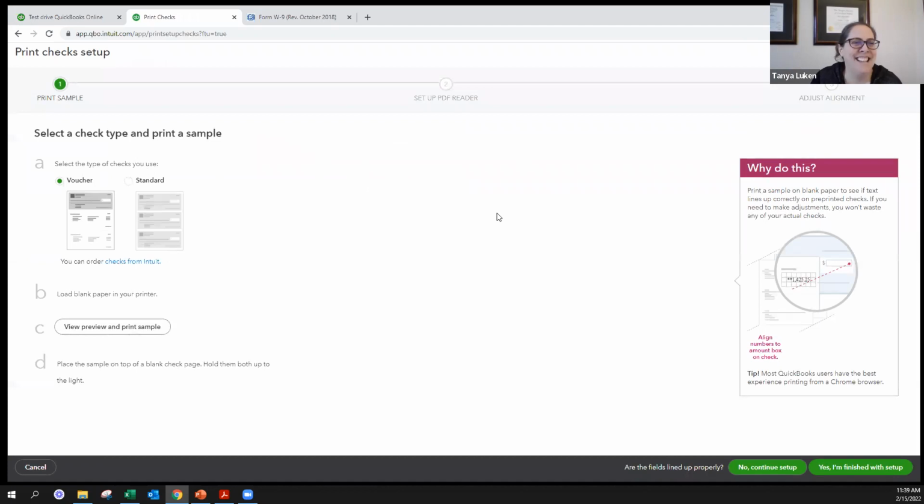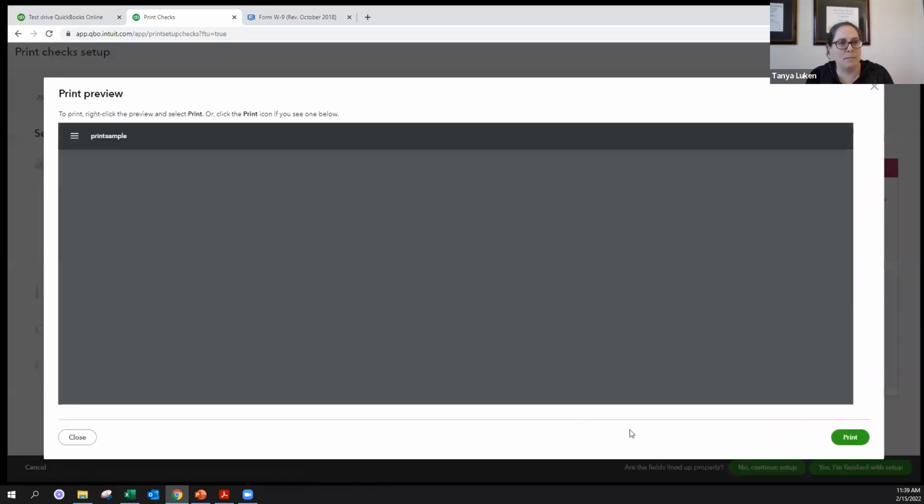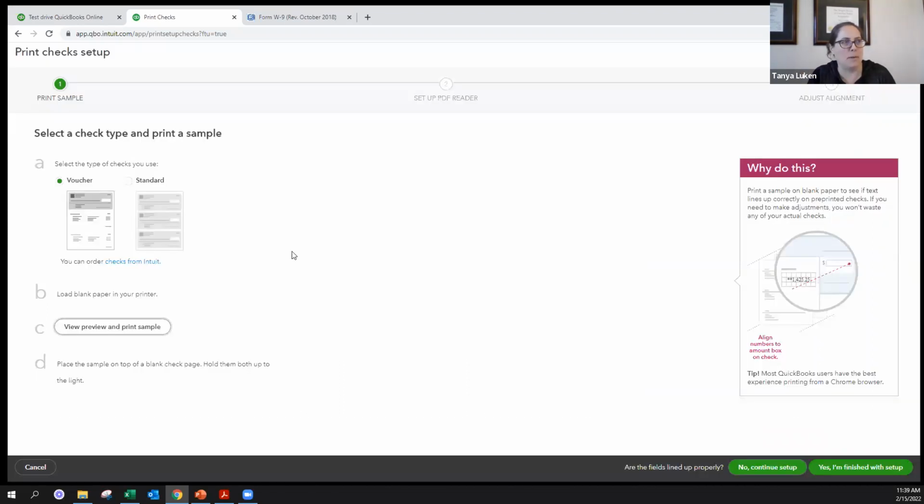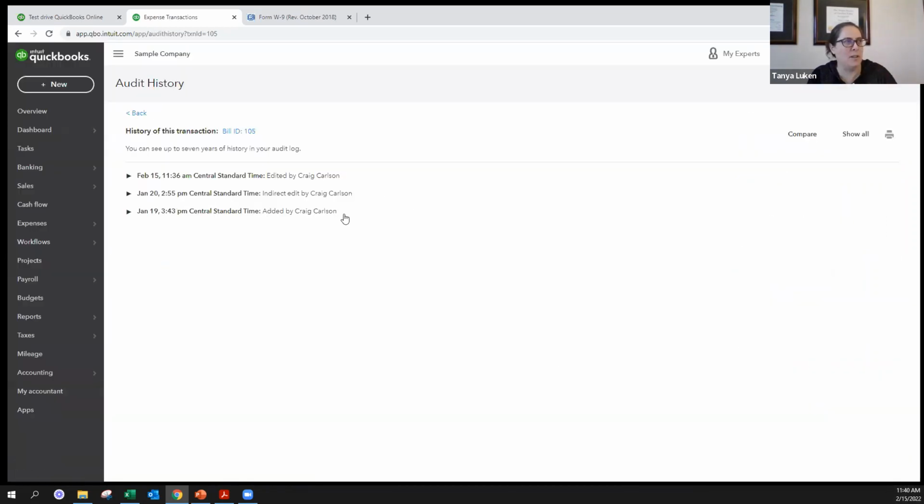So under your print checks, all right, so this, I'm not gonna do this. You guys are just gonna have to trust me. So here, this little setup wizard is so that you can make the printer line up with all the boxes and lines on your printed checks. So you would view and print a sample, you would hit print here, and then you would hold it up to the light and try to match it all up, okay? So make sure you go through this. This is a voucher type check. These are standard type checks, but I'm just gonna get past this so that you can see.